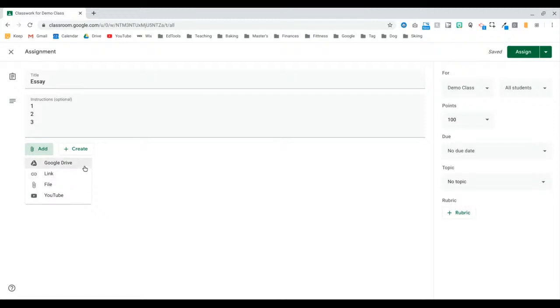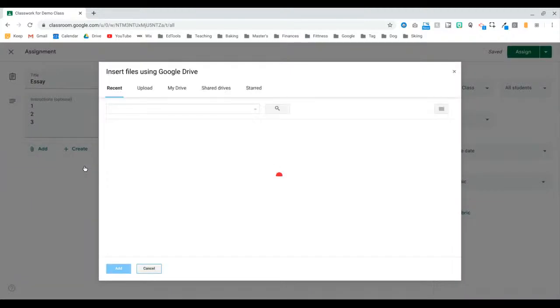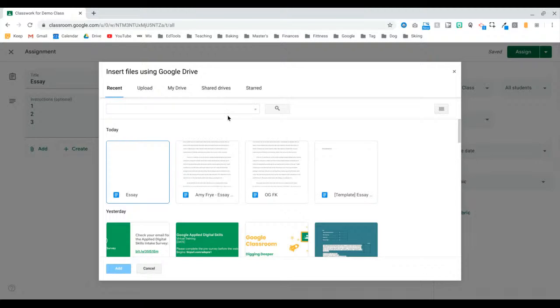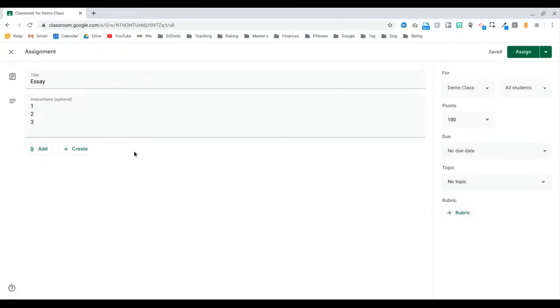However, mostly what I do is I'm creating work in my Google Drive and I'm attaching it directly from my Google Drive here. And I can search within my drive and find any file type that I've already saved within there. Another nice feature within the assignment is you can create Google files directly into the assignment. So a blank doc, slide deck, drawing, or form.